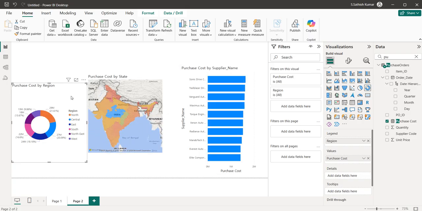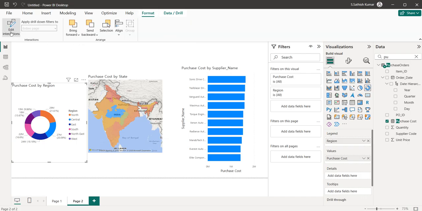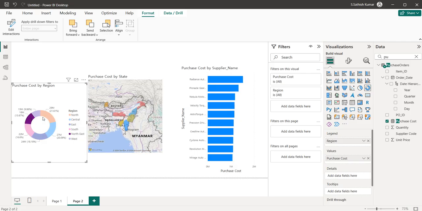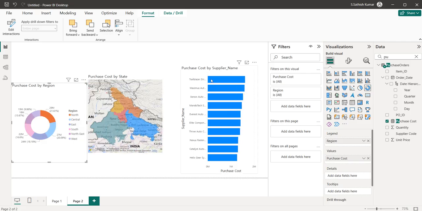Format, edit interaction. Under edit interaction, you can see when I click this, what has to be done to this bar chart? We have to click on filter. Switch off the edit interaction. Based on whatever you select, it shows the top 10 customers for that. Only the top 10 customers. And you can give a color for this. You can display the value for this also.